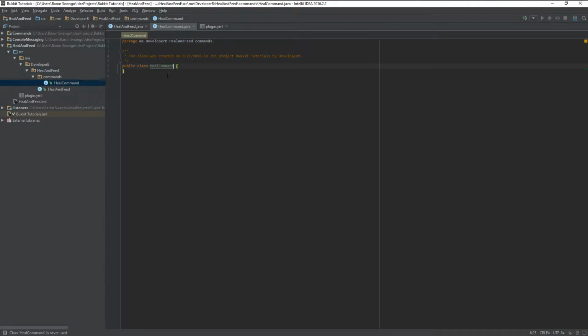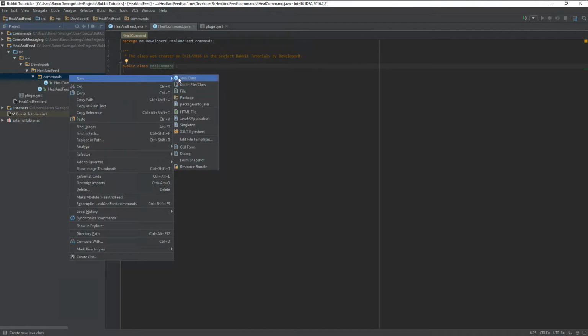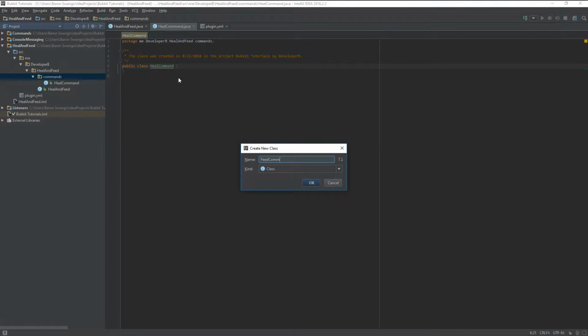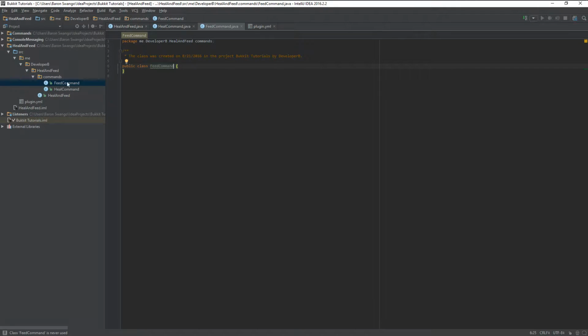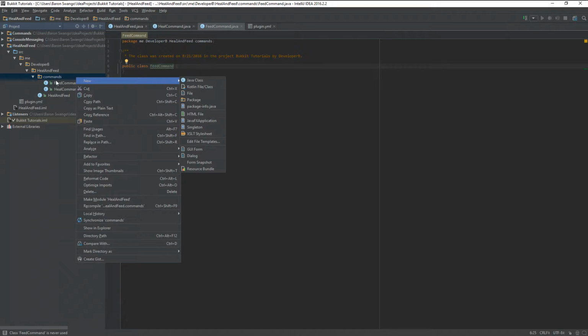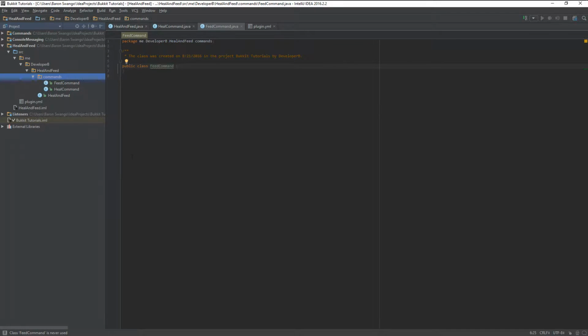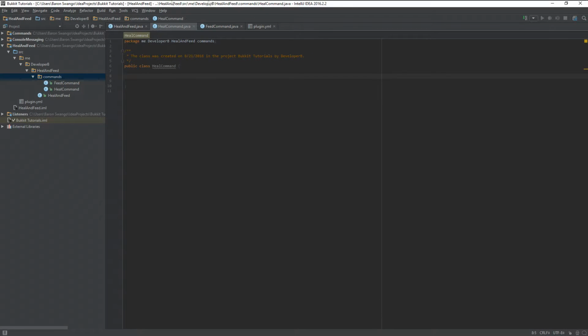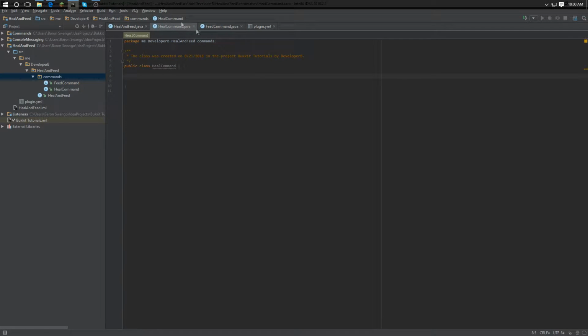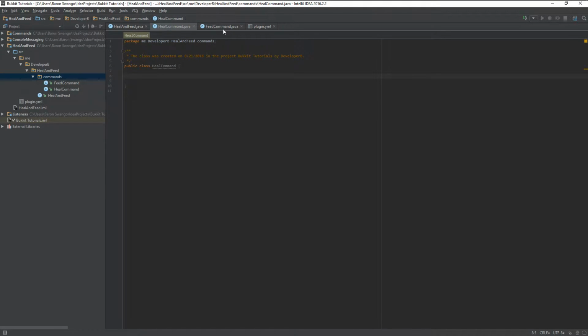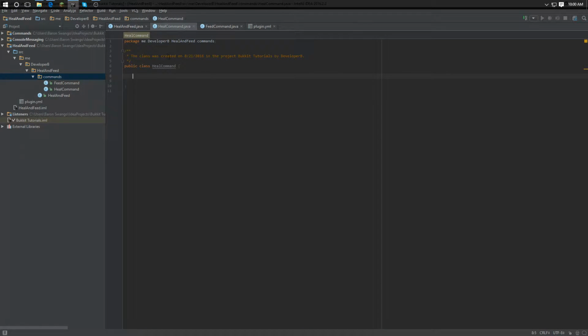So here's the heal command, and I'll just go ahead and create another class called the feed command. Just right click on the package and it'll automatically go inside of it, which is pretty cool. So let's go ahead and start on the heal command, and pretty much once we're done with this, we can actually copy and paste most of it, because believe it or not, they're almost exactly the same except for the methods and what we're saying to the player. So it should be pretty basic.